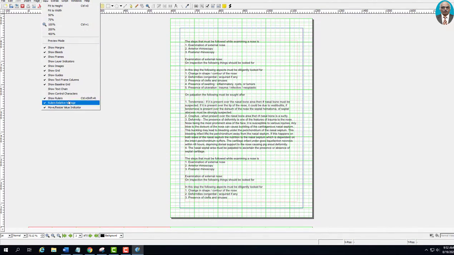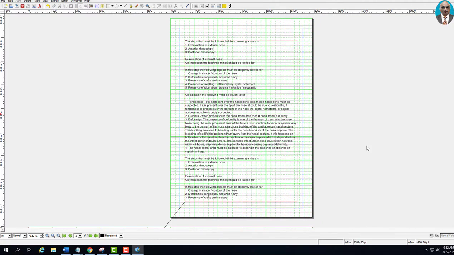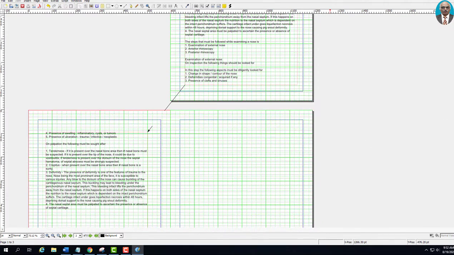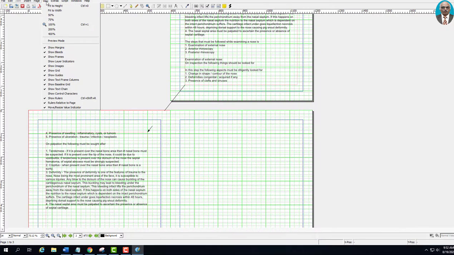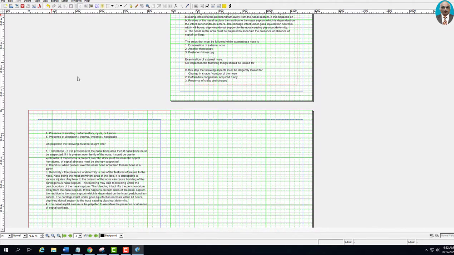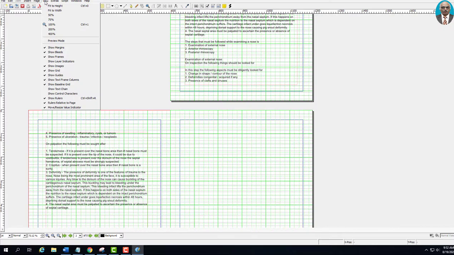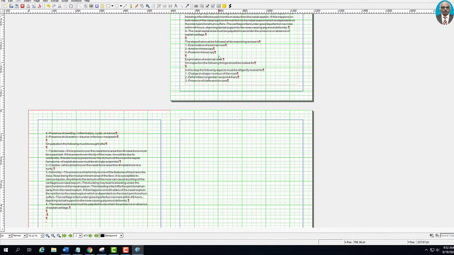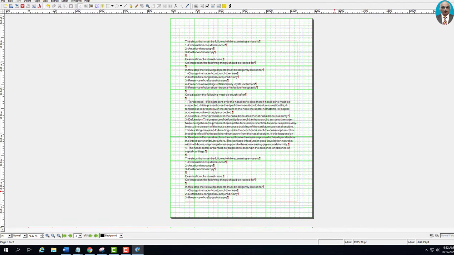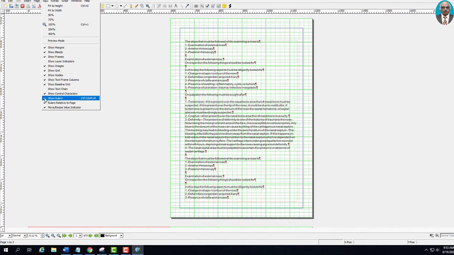And then show text chain. What happens with the text chain is we have managed to link this text box to the subsequent text box in the next page. So this tells that these 2 text boxes are connected or linked. So that will tell if you view the text chain. Then show control characters. These are actually formatting characters. So these will be shown if you view control characters.